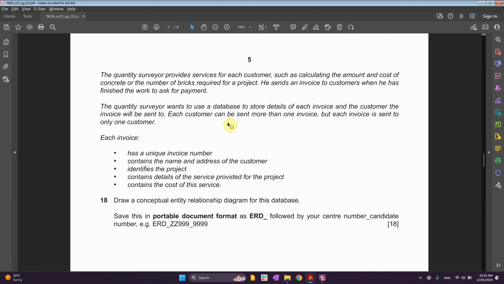So here, this is related to the ERD. The quantity surveyor provides services for each customer, such as calculating the amount and the cost, the cost of the concrete, the number of bricks required for the project. He sends invoices to the customers when he has finished the work to ask for payment. The quantity surveyor wants to use a database to store details of each invoice and the customer. So they want to store data about invoice and customer.